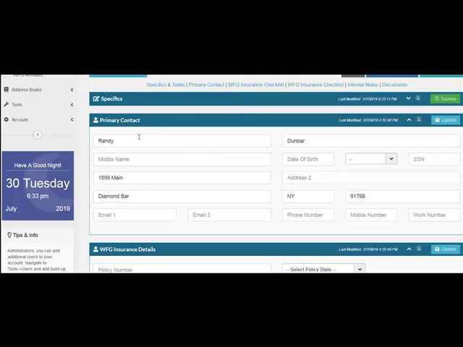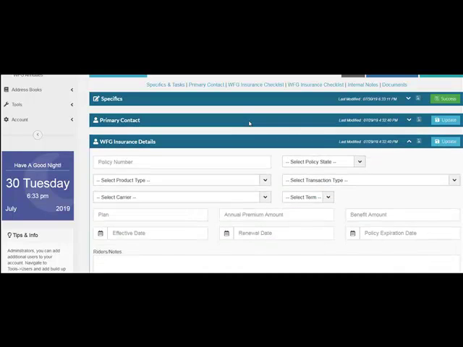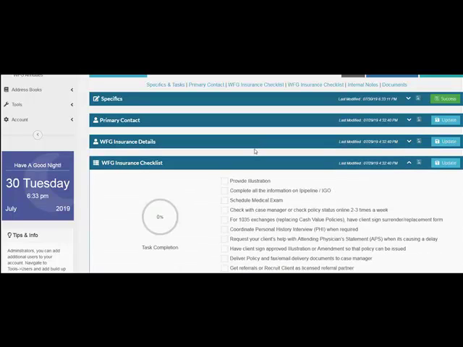The next module here is our primary contact. This is all our contact info for Mr. Dunbar. Down here we have the insurance details. Here I can put in the policy type, policy number, the carrier, anything that's specific to this particular case. If I click here, I can minimize that.